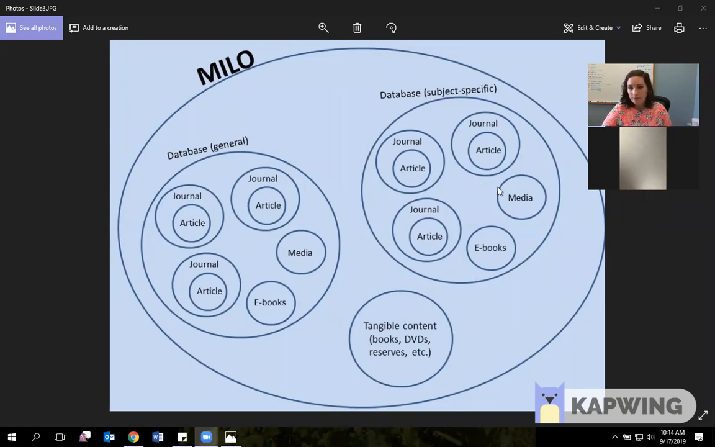You will probably mostly be searching in nursing-specific databases, but the reason Milo is a big old circle that surrounds everything is that Milo is sort of like Google for the library. If we're going with the crane game analogy again, imagine that we've taken all of the prizes from all of those different crane games and we've dumped them into one giant crane game. So when you search in Milo, you're searching all of the databases, all 117 of those, as well as the tangible content within the library. So it's a big search engine.